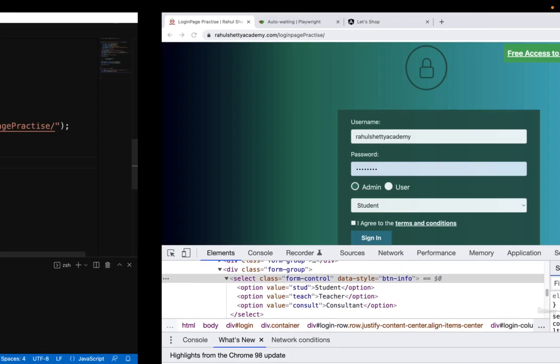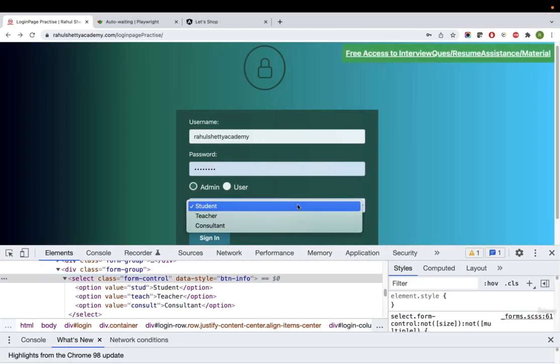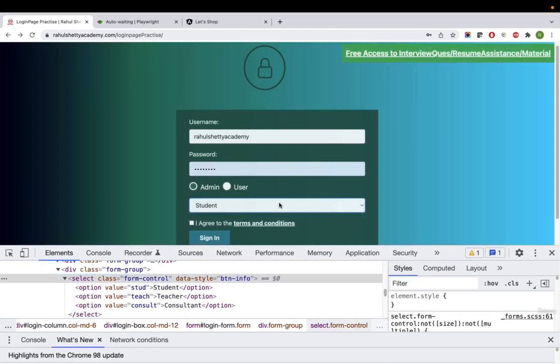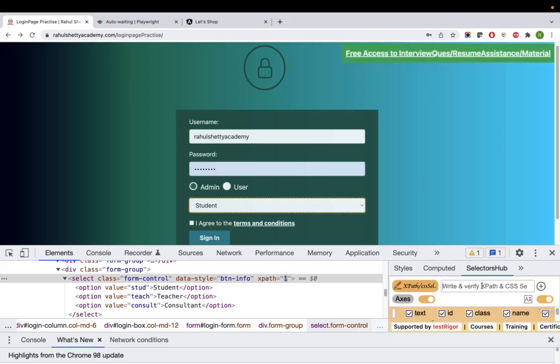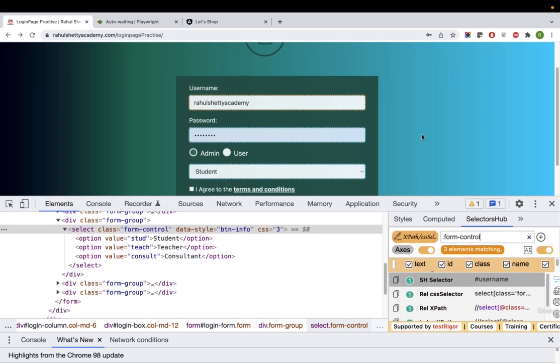Right. So for this select drop down, first you need to operate on this. So go and get the selector for that. This is the selector. Now, can you write CSS for this? Let's do that. We have a class name, so I will do dot class name form hyphen control. Three elements are matching, so that means that is not unique. Playwright will complain with an error saying there is a strict mechanism that you should use only one.